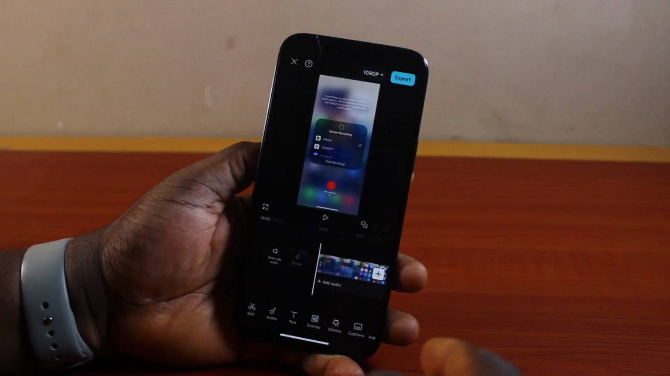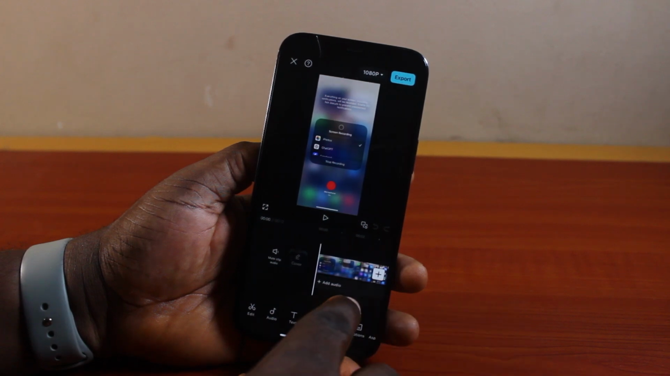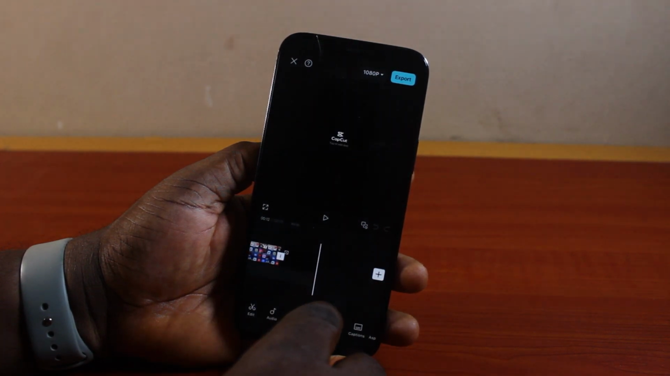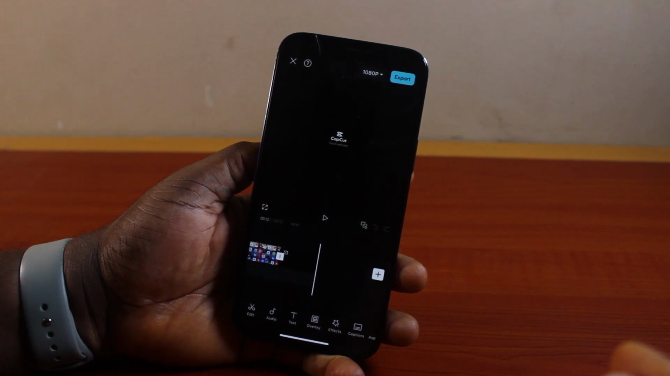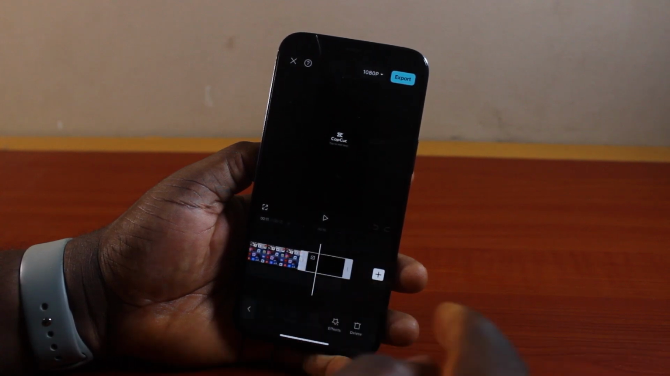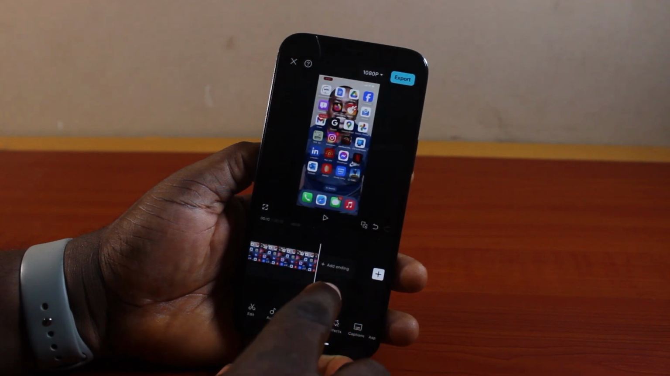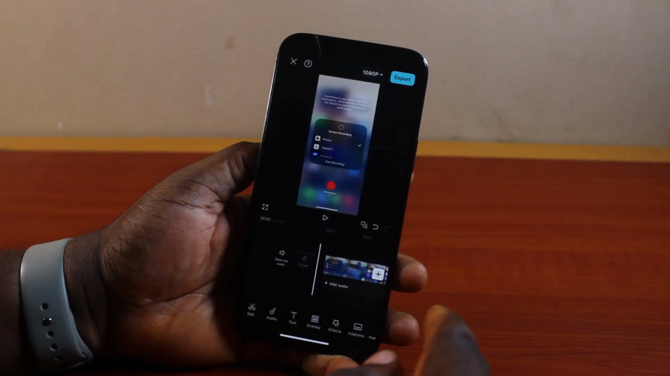Once you add the new project to your Capcut timeline, automatically the Capcut logo will be added to it. That's why you see Capcut, tap to edit text. Now, to delete the Capcut logo, all you need to do is click on it here, then tap delete at the bottom right. Then you should see the Capcut logo removed from your phone.